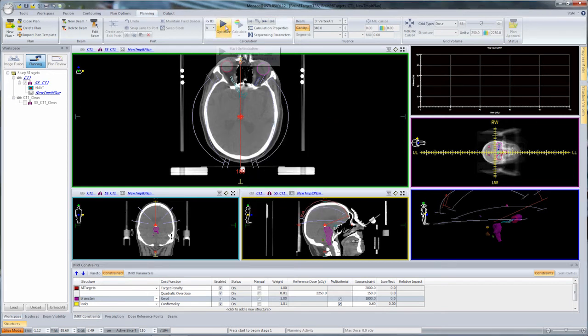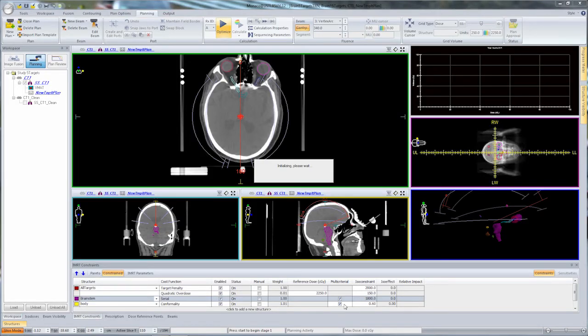Okay, so at this point I'm going to start the optimization, and we'll let it run and just see how well the system does in terms of dropping that brainstem dose, hitting the target doses, and also the conformality on the body to try and keep the overall dose to the brain and to everything else down as low as possible.